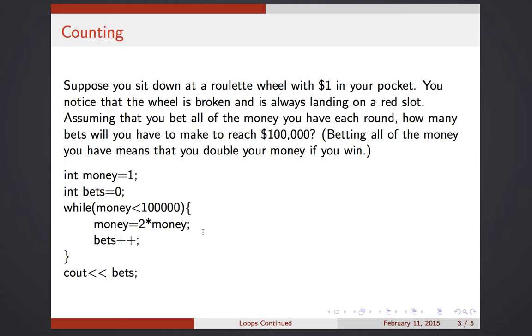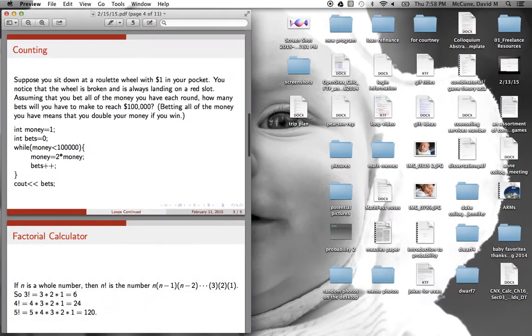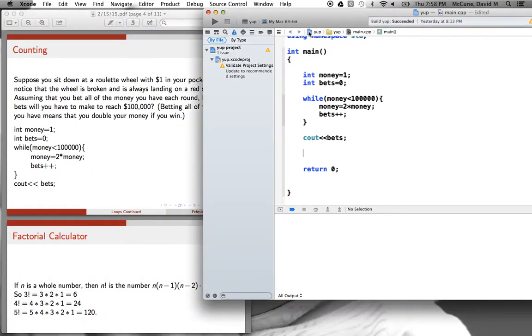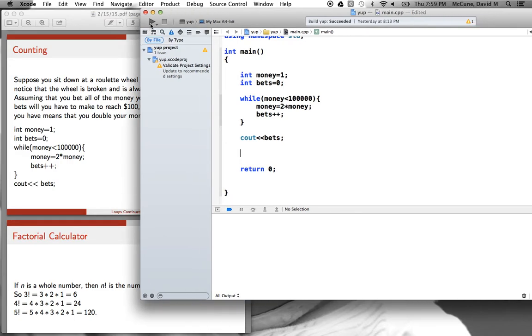You're winning every time, and you're betting all you have every time, which means that you will double your money every time. And what you should do next is increase the number of bets by 1. That's what this bets plus plus does. So every time you double your money, you have made one more bet. And so this variable here is just keeping track of how many bets you've made as the loop keeps going. And then in the end, we'll output the number of bets. So let's see how this works in the program itself. So let's just run this.